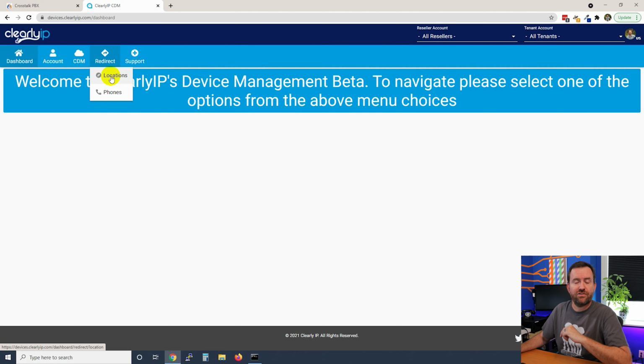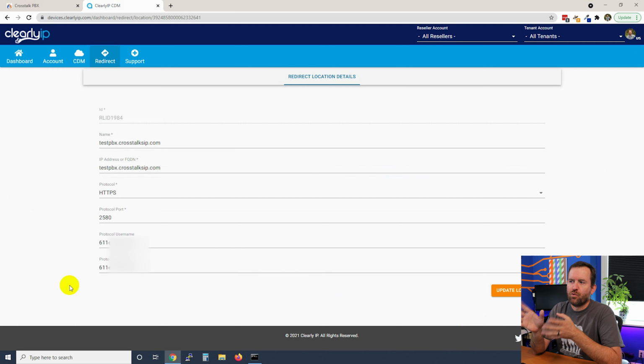We've got locations. That's us telling the redirect server, hey, here is my server information, the FQDN, the username and password for provisioning, the port, etc. Then we have phones. And for phones, we're saying the MAC address of this phone should be associated with XYZ location, whatever location I create. So you have to have a location first. So let's go there.